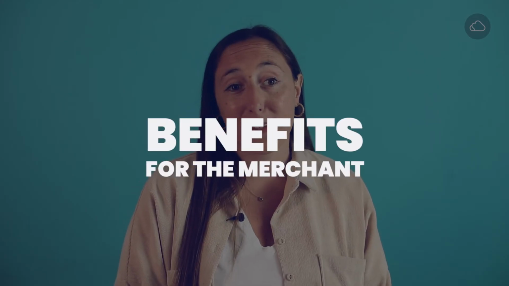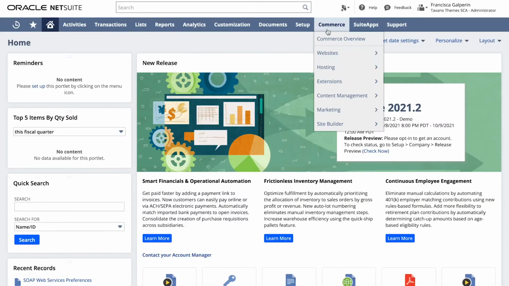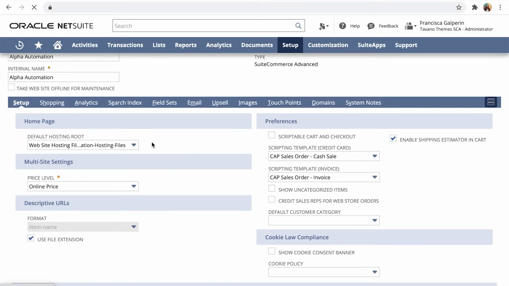So what are the benefits for the merchant? Merchants have complete control over how the Quick Add searches for items. In the NetSuite UI, you can configure this from Commerce, Websites, Website List, Search Index subtab.